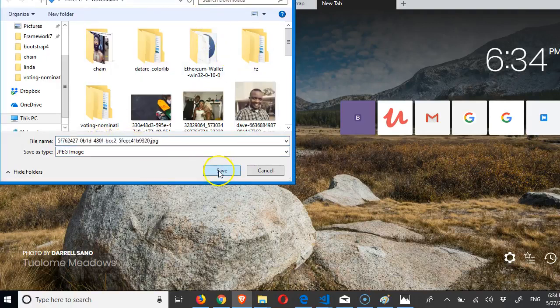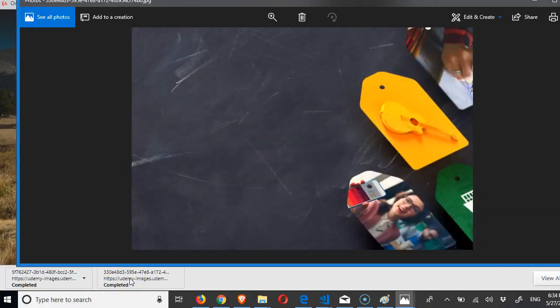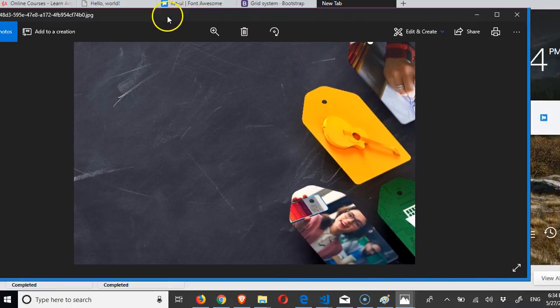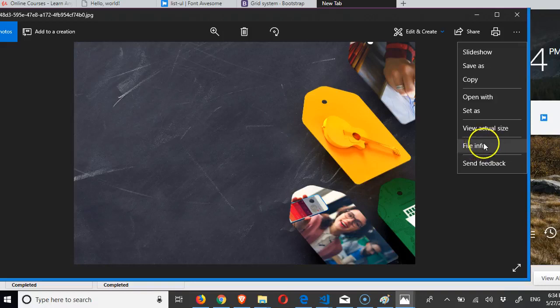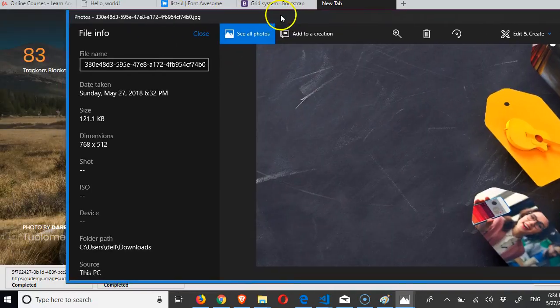It's asking me to download. I click OK. It's downloaded. If I double click on it, it will open with my image viewer. I'm using Windows, so this is the default Windows image viewer, photo viewer. That's what Windows calls it. If you click on this icon here, you'll see file info. If we click on file info, we can now see the dimensions of this image.